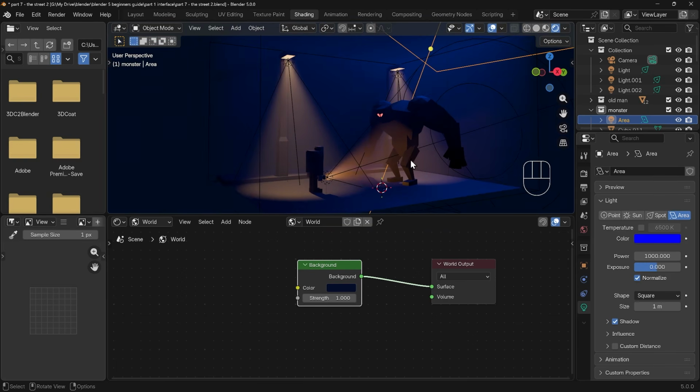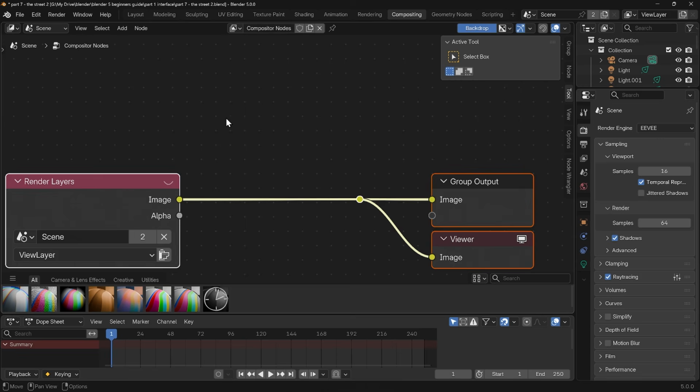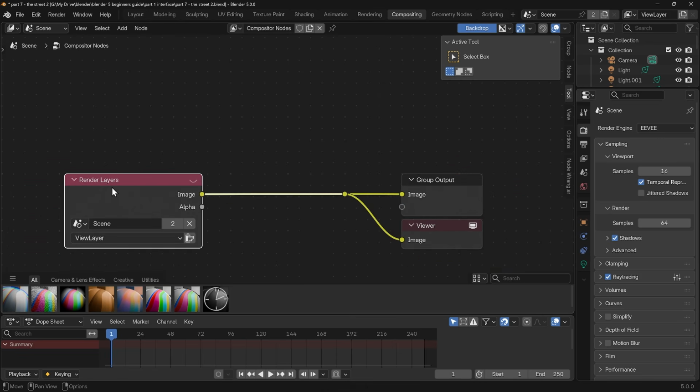So the last thing to do then is some compositing. Now, if I jump to the compositor now and click on the new button there, we've got our rendered layers just here, much like the node editor, which is going to our output here. The only problem is that I've got no render to effect. So we actually need to render our scene first.